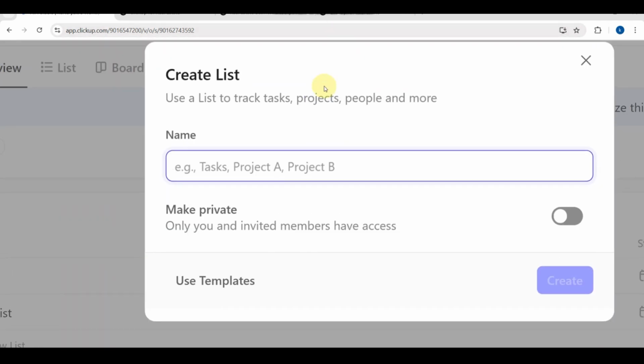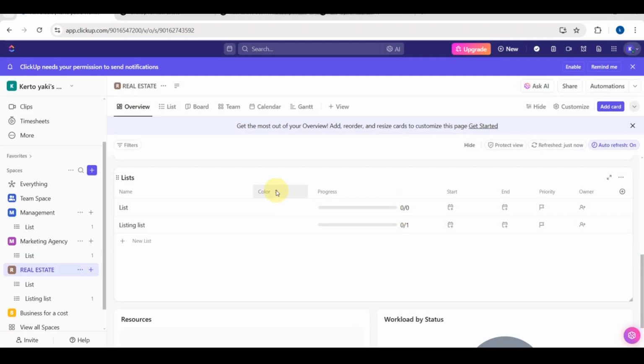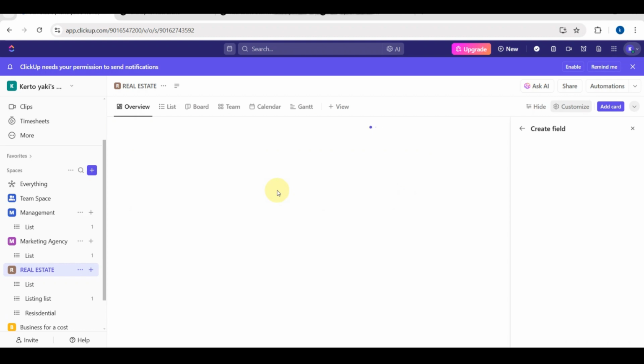So here now, guys, is your own space. You can also create a space using the theme of ClickUp. So in marketing and content planning, guys, you can create lists for social media posts, email campaigns, and SEO strategies. Here, I'm going to create a list.